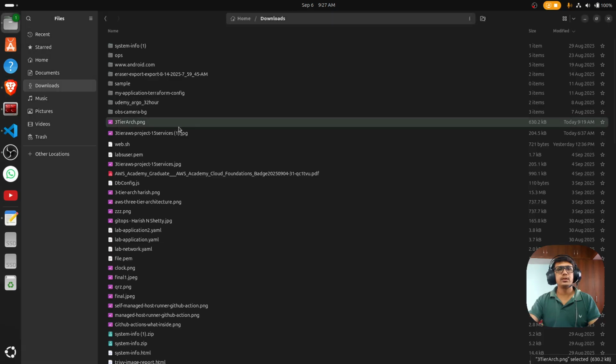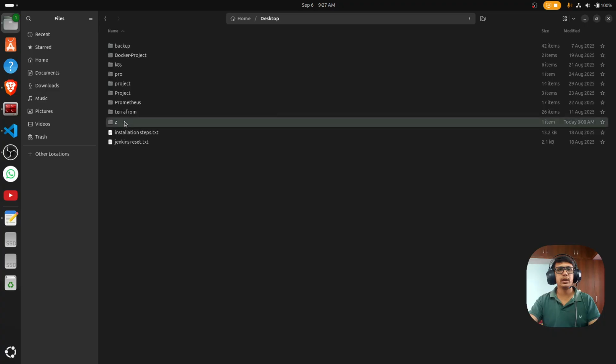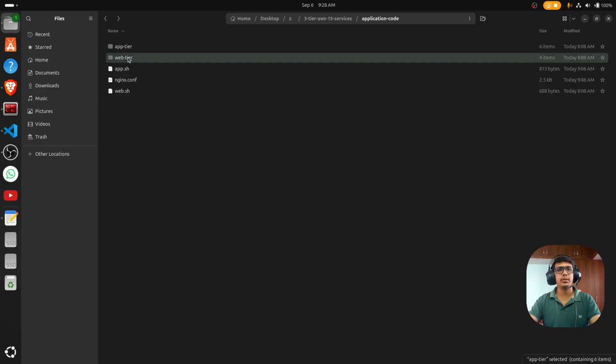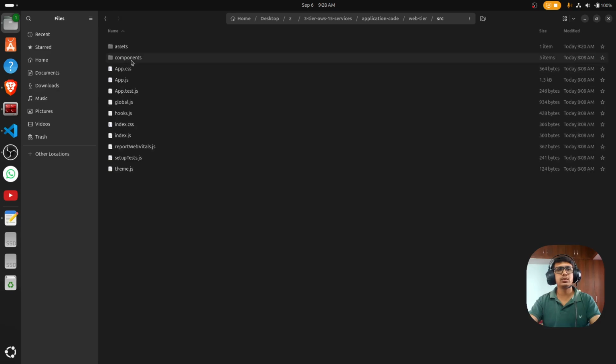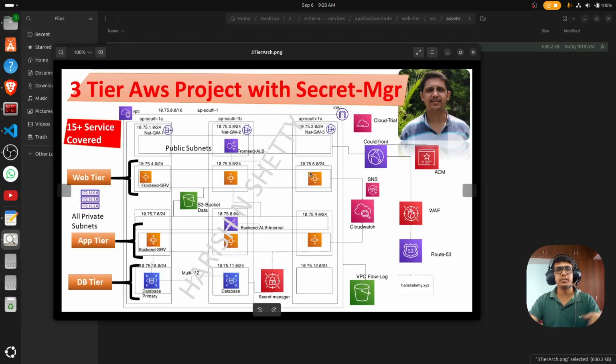First copy the image here and move back to your cloned repo. In my case I used my own path. Click on the application code, app tier, web tier, and the source assets. Just replace the image here, and you should get the new image in its place.